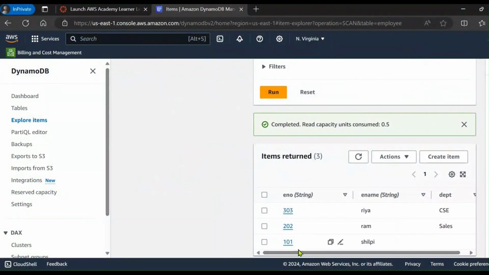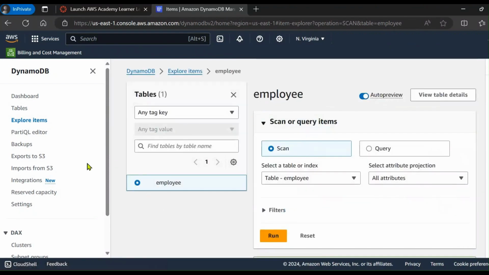Here you can see 3 rows are inserted as items in your table. So now let's try to query your table, and for this AWS is providing PartiQL editor through which you can directly write the queries in your console. So just click on PartiQL editor.